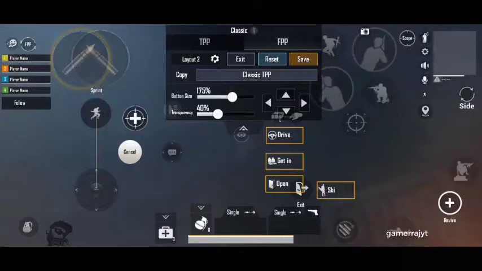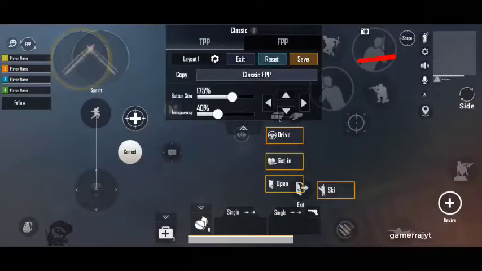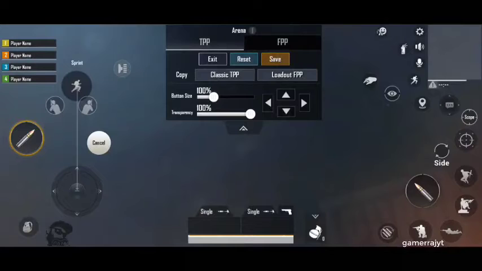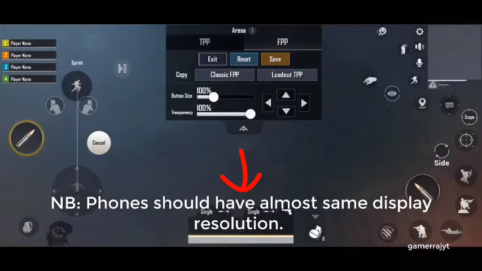Now you can go to TPP, click Copy Classic FPP, tap Save. Voila! You have successfully copied the TPP layout from one account or phone to another account or phone. Now you can copy the same layout to your Arena, TPP or FPP. You can also share the files with your friends, but different display sizes might mess up the layout.